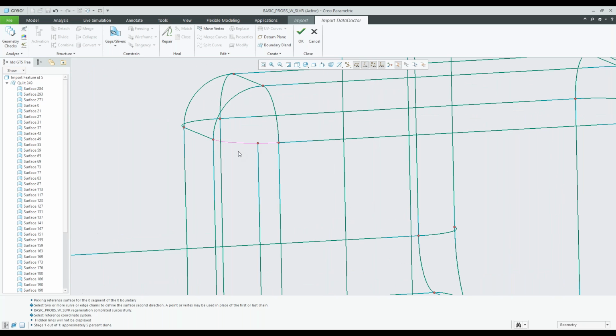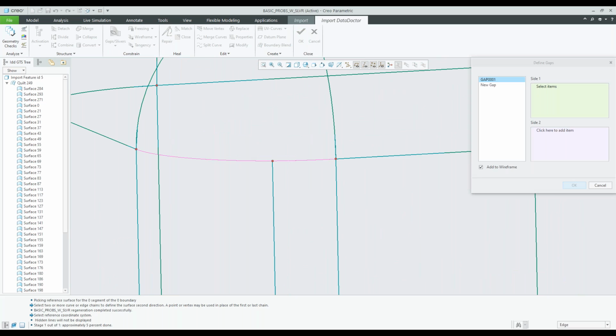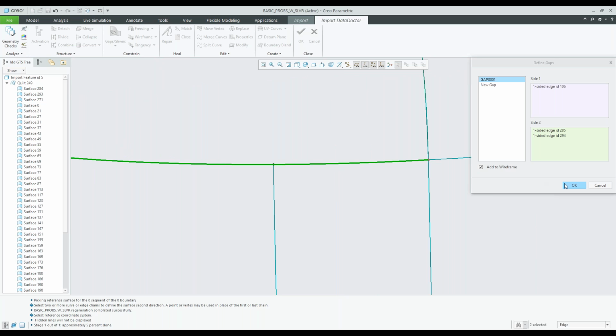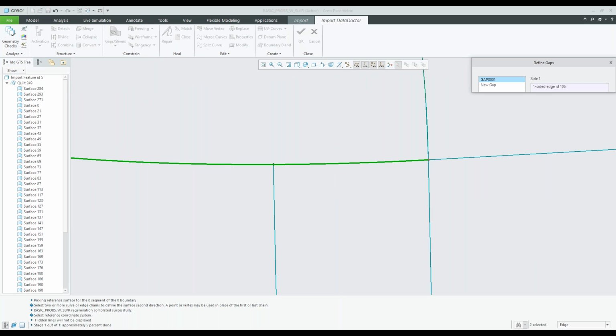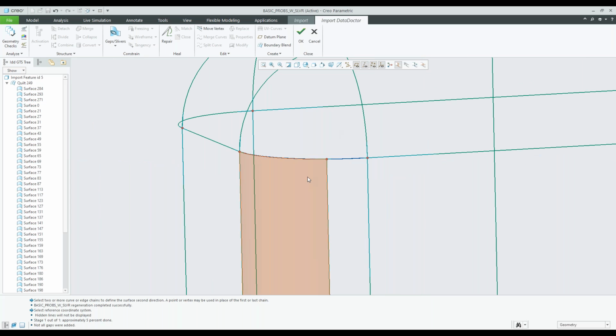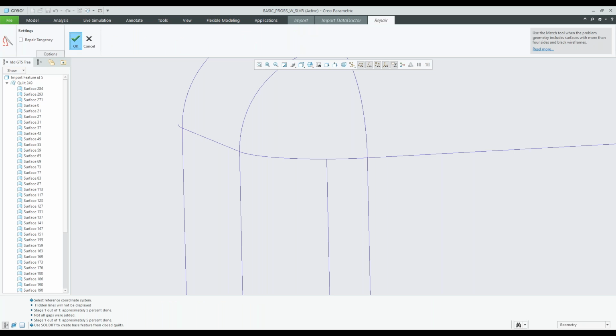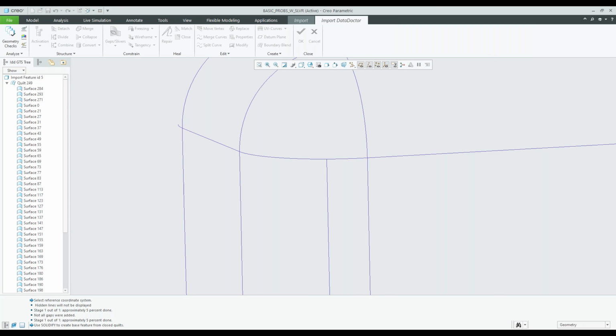So let's try and fix that up with the gap tool. So it added it to the wireframe. So we should be able to repair that now. There we go, it's green. And we can go OK.